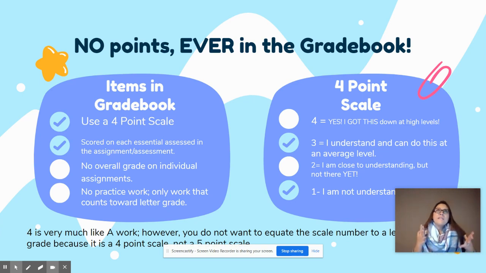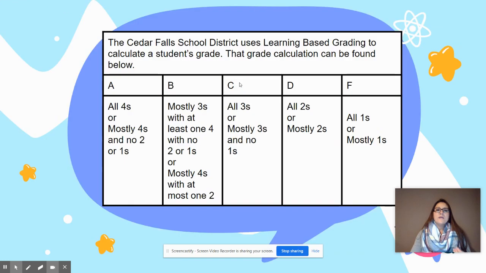Now, our brains naturally want to equate a 4 to an A and a 3 to a B and a 2 to a, we just want to go down the scale. But our school district works on a 4-point scale, not a 5-point scale. So it doesn't work that way. So you don't want to ever equate the number with a letter grade. We use something called the final grade determination when we work with strands, and it looks like this. And I'm going to come back to it in a minute.